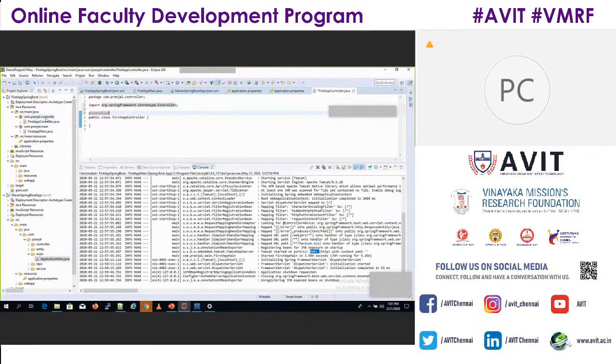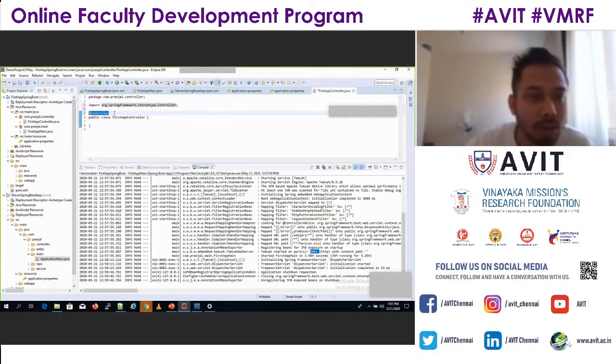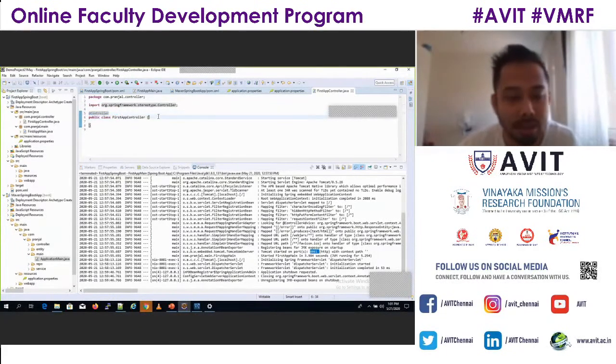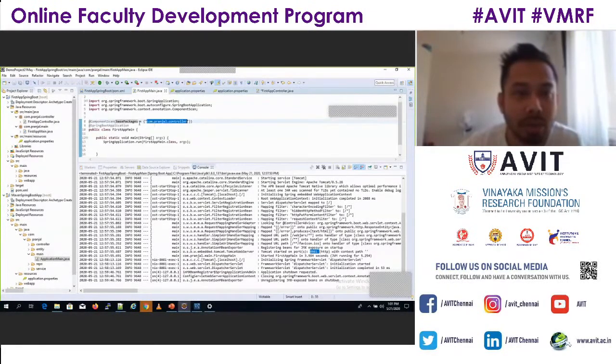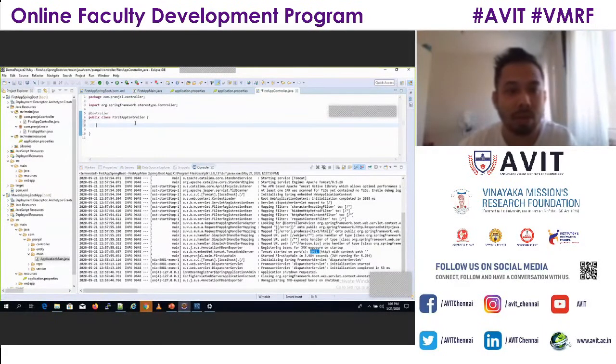When Spring scans this package, it will directly go to the controller package and look for these annotations. It will find this annotation, and Spring will know that this is a controller class, and it will create a bean of this controller class. So we just need to tell Spring what to do, and Spring does it for us. So in our main class, we just told Spring to scan this package.